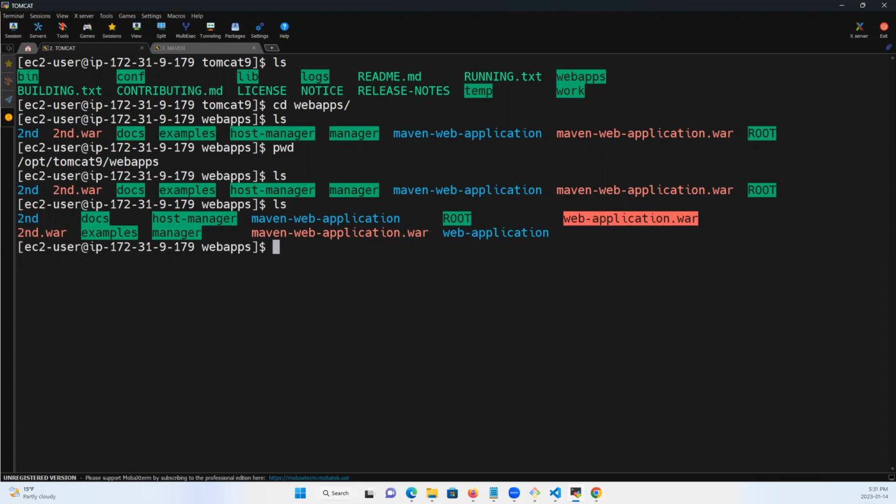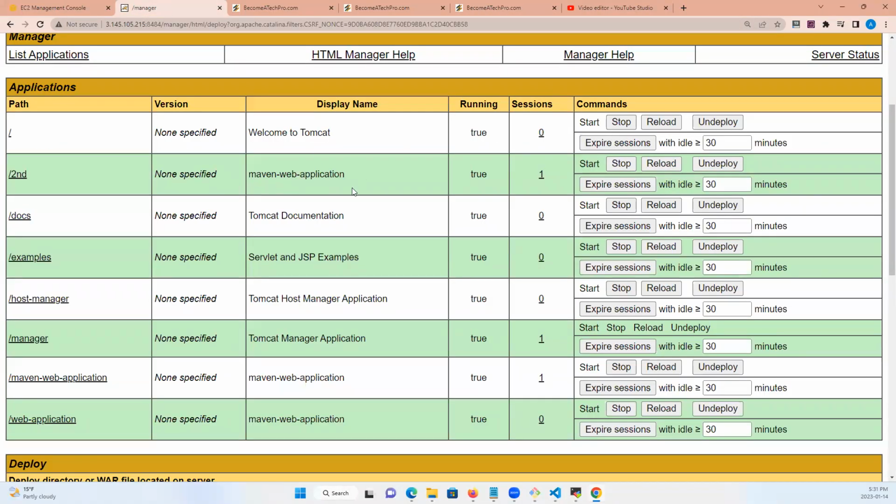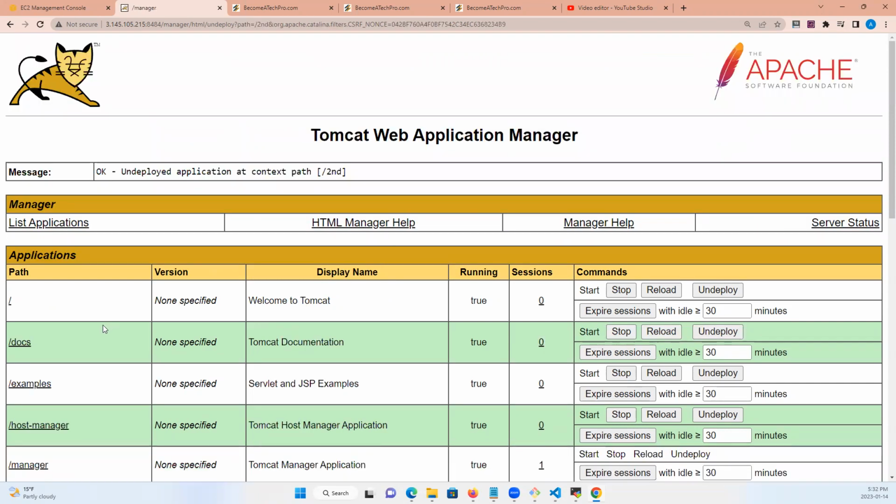Okay, so we've seen how we can deploy. We also saw how we could undeploy in the last session. So let's look at undeploying all these applications and look at how we can deploy using the graphical user interface without any reliance on the Tomcat CLI. Okay, so the first thing we want to undeploy is second, which was deployed using CLI in the last session.